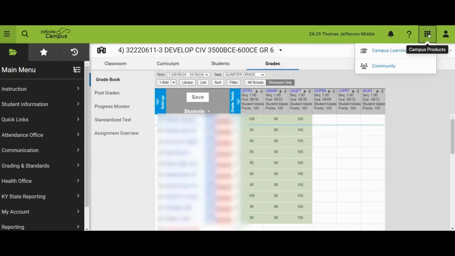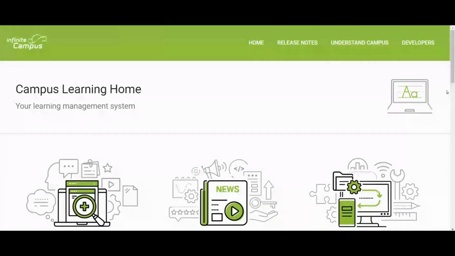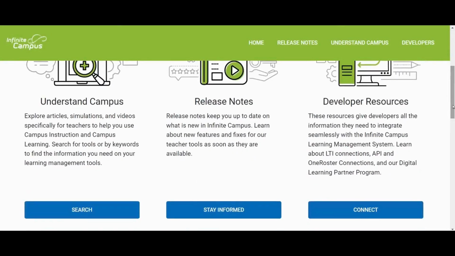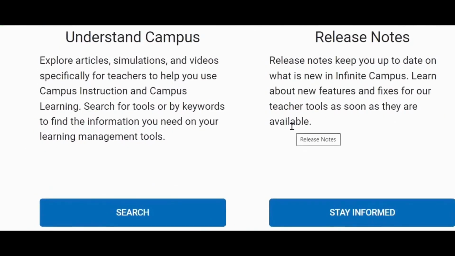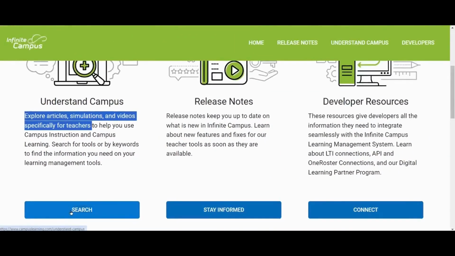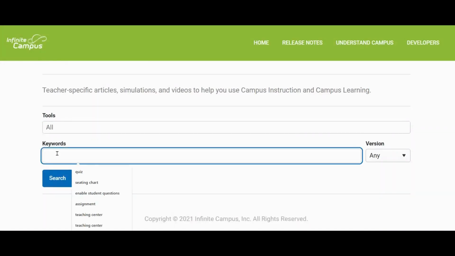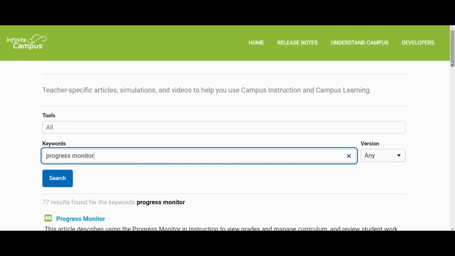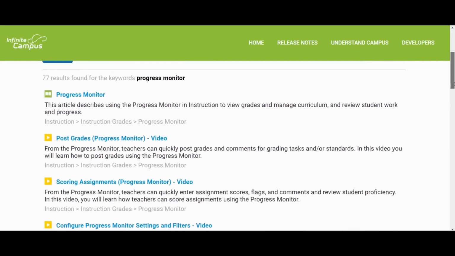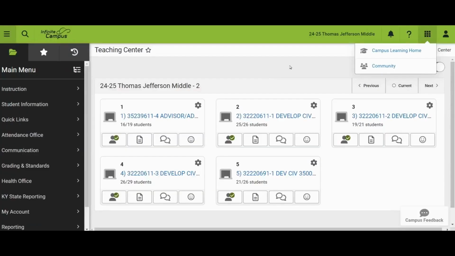Additionally, if you click on the waffle in the top right and then Campus Learning Home, users are redirected to an additional page where there are 3 boxes. The first one says explore articles, simulations, and videos specifically for teachers. If teachers click on search, they have access to a drop-down list of tools or can type in specific keywords and hit search for additional resources. There are lots of resources available for teachers.